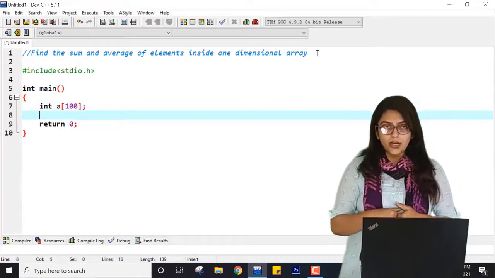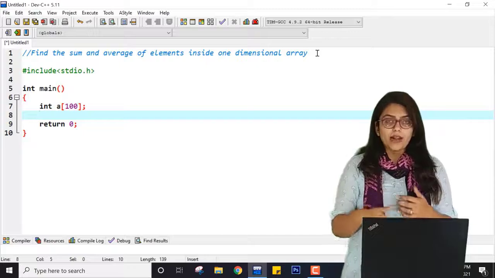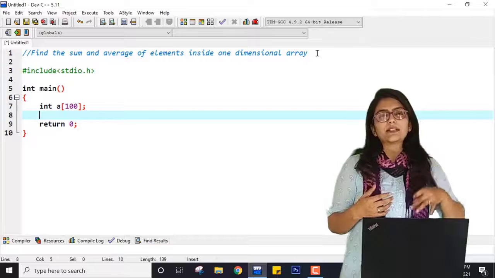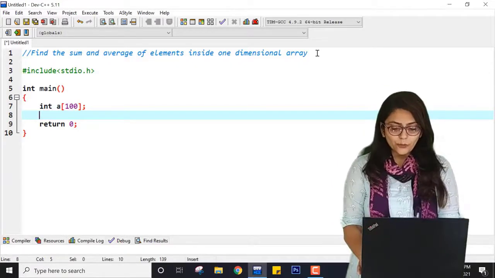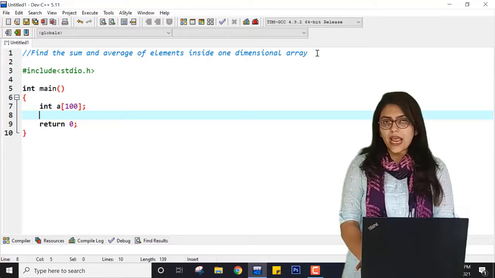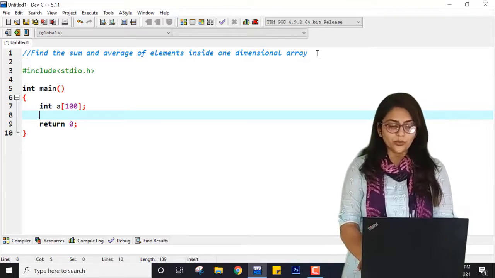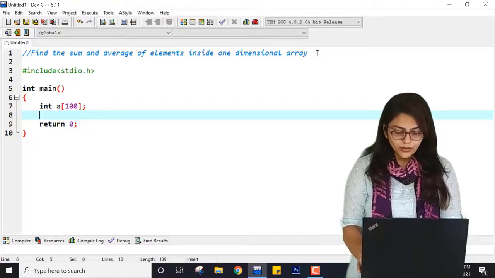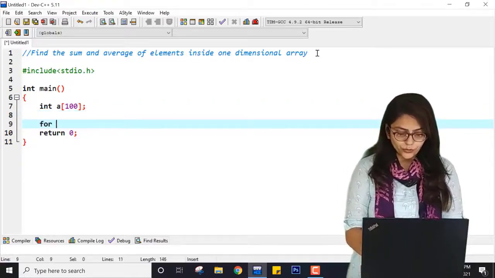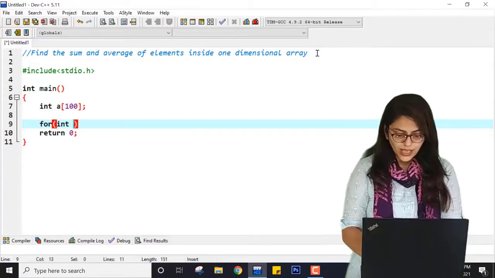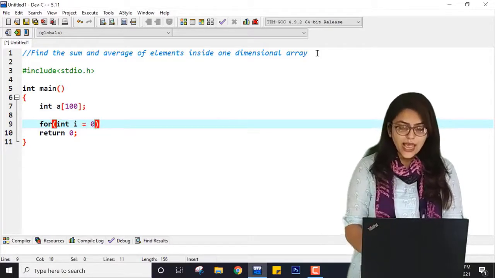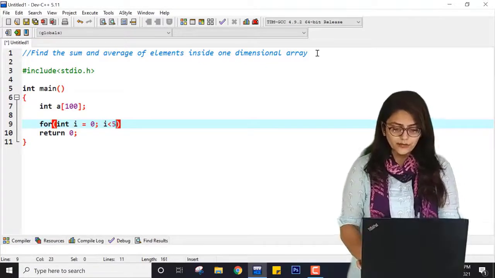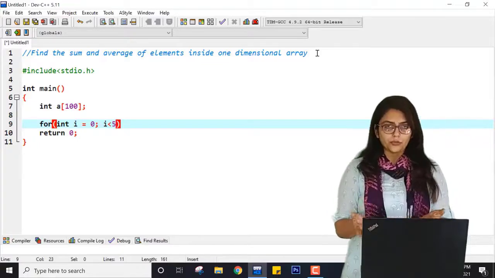Now it depends on us and our loops how many values are entered. So even though the size is 100, you can enter only 5 elements inside the array. That depends on my loop. Right now each and every array element will have a garbage value. Now if I want to take values from the user, I take one loop: for int i equal to 0, because array index starts from 0, i less than say 5, because I want 5 numbers only from the user, right?